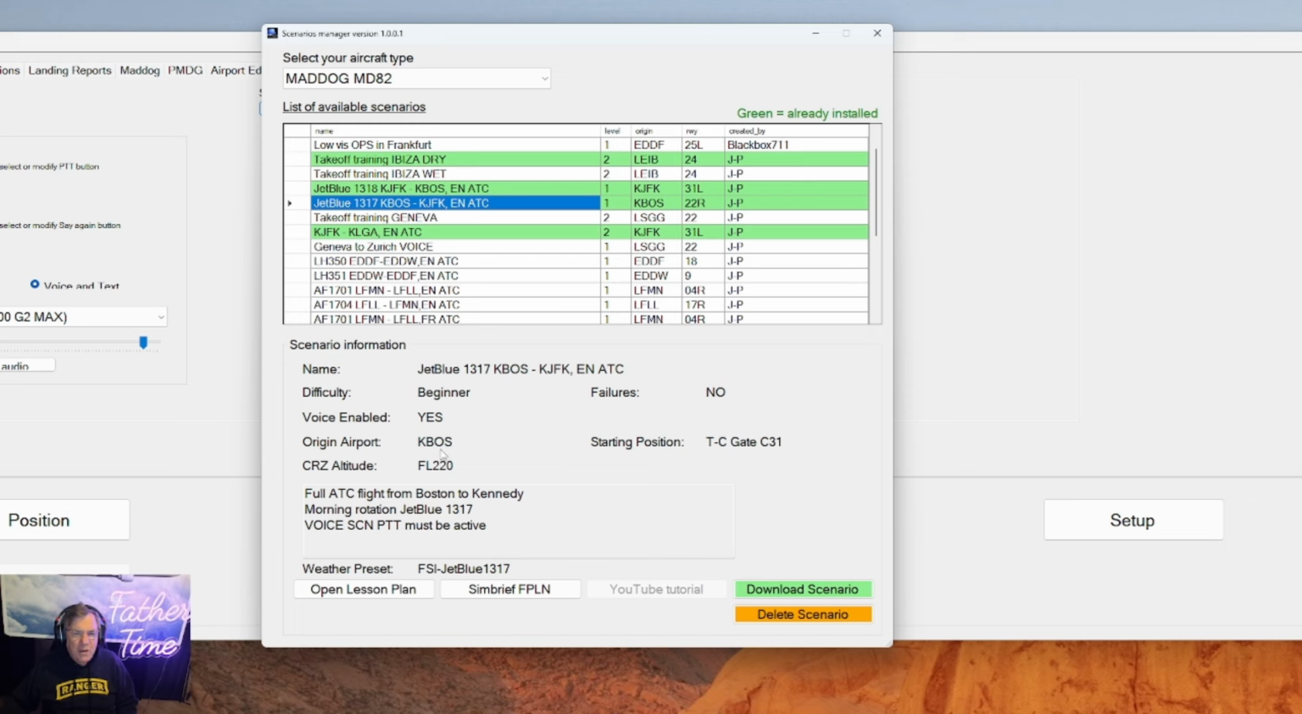Voice enabled, yes. Origin, flight level 220, starting position, gate C31. I have to tell you, Origin Airport, yesterday it was C26, same flight, MD-82. It was C-26. That's very, very interesting. So anyway, I guess it changes.